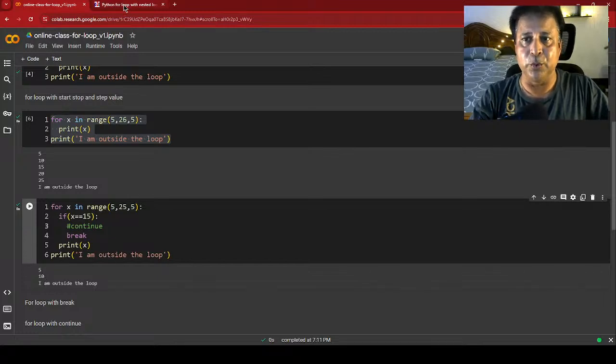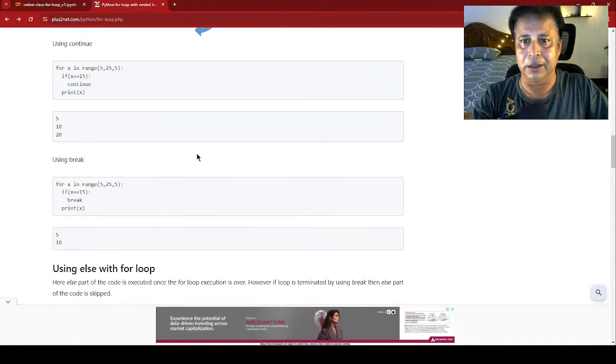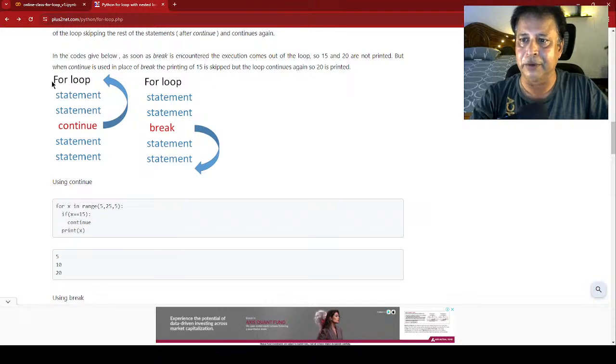I will just show you one image here. This image you remember, this is this particular for loop statement. The moment it encounters continue, it comes back. So these two statements below that won't be executed.